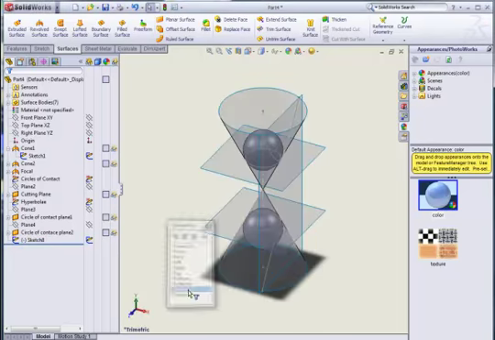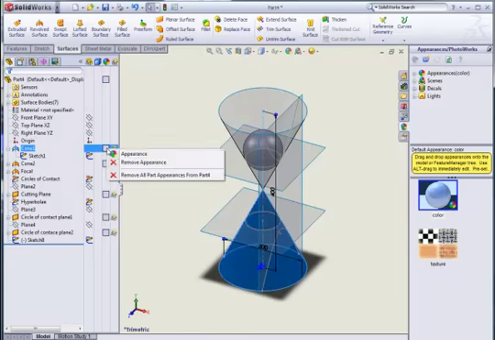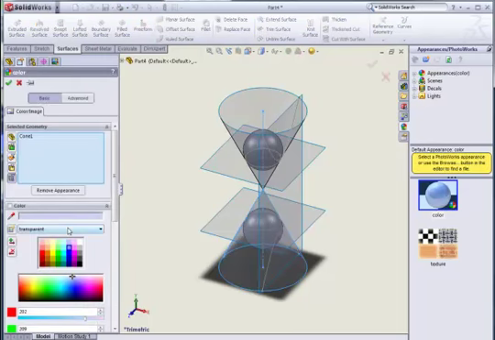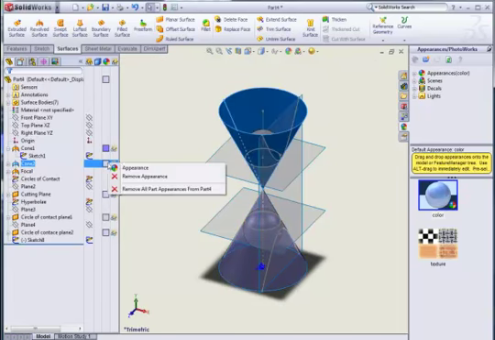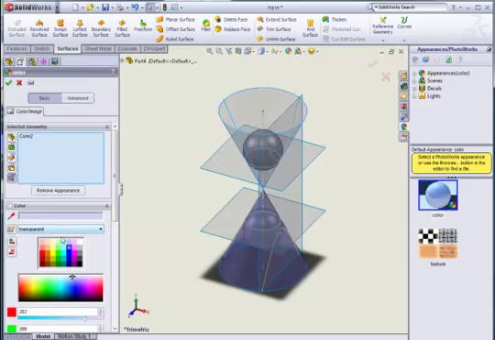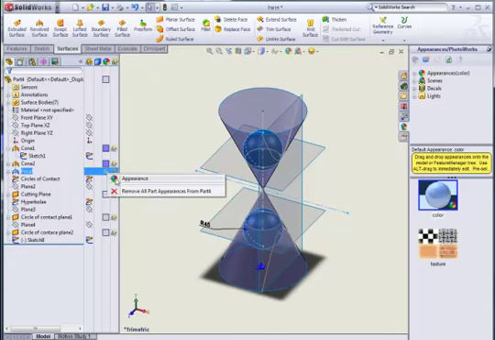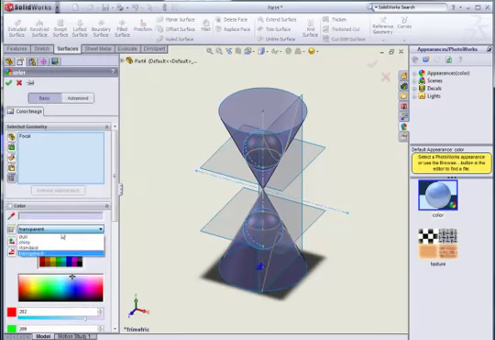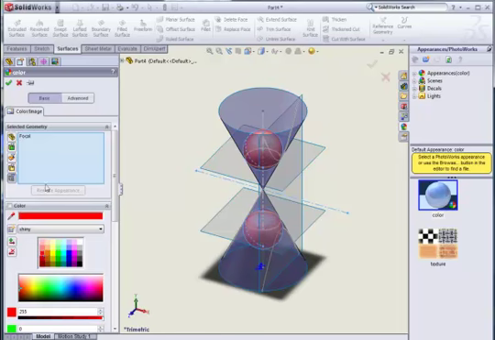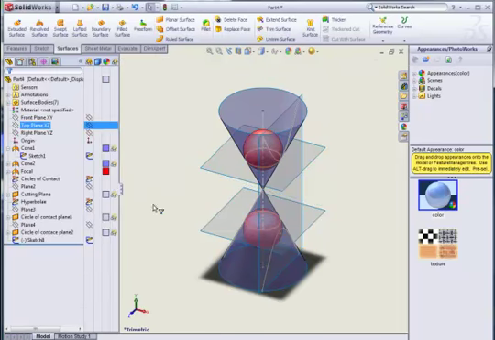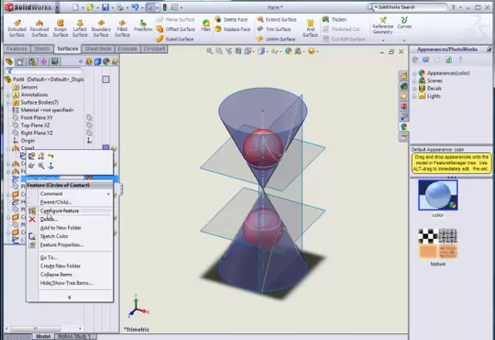So we can change the color of all aspects. So beside the transparent icon, there's an appearance icon. So if we select that, we can make all of these different colors. So make the double cones transparent and light blue. Make the focal spheres shiny and red. Make the circles of contact. To edit the color of a 3D sketch, we right click the title and sketch color. So we'll make these yellow.